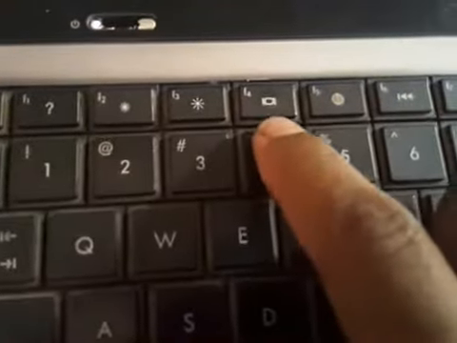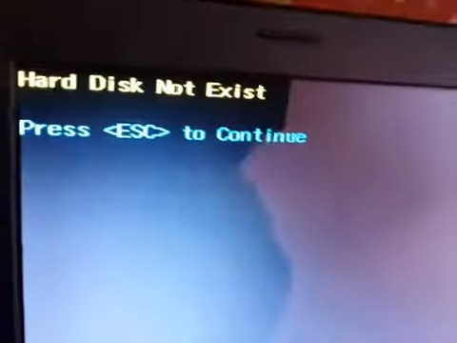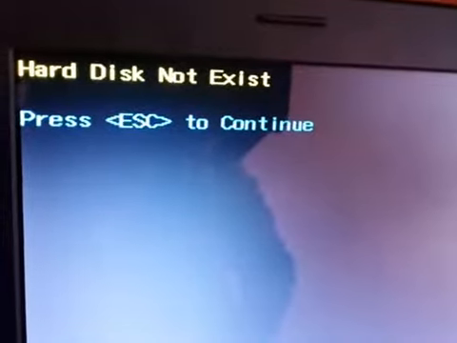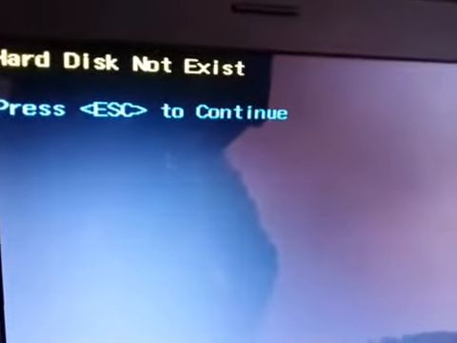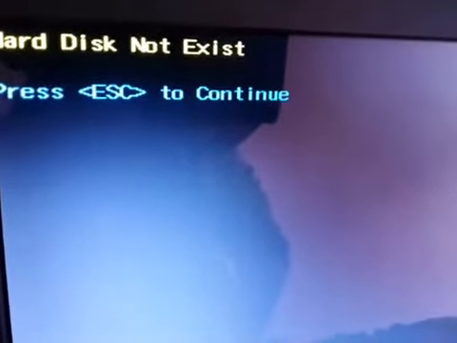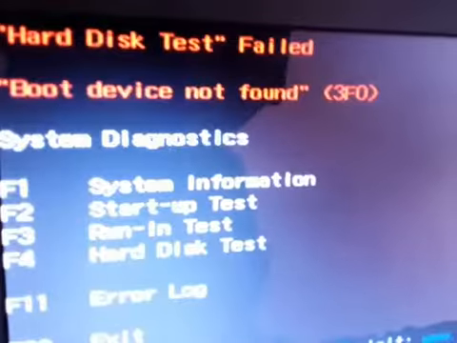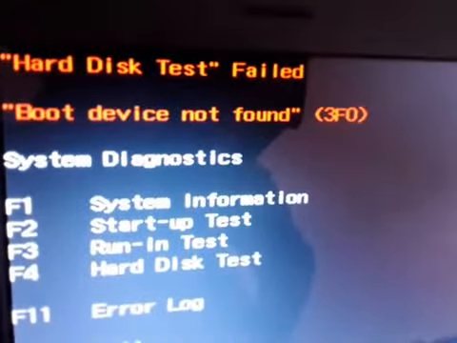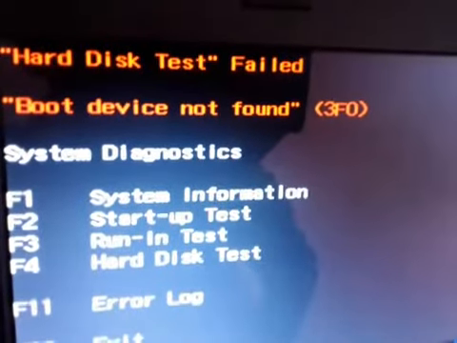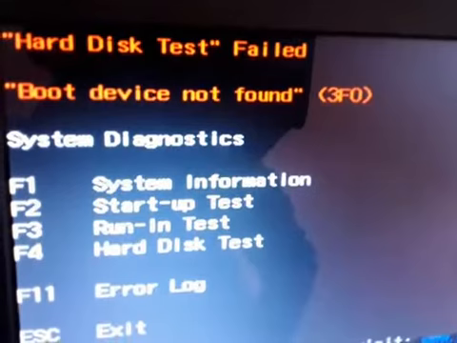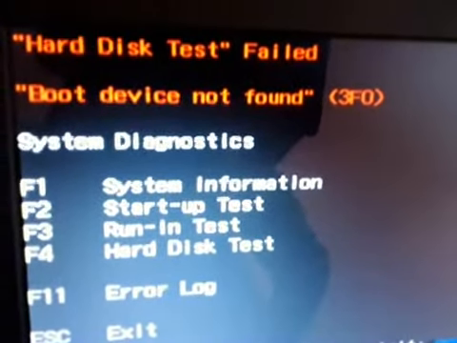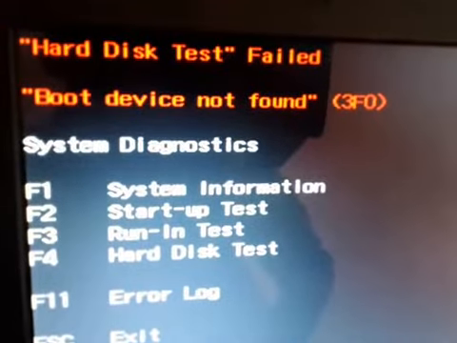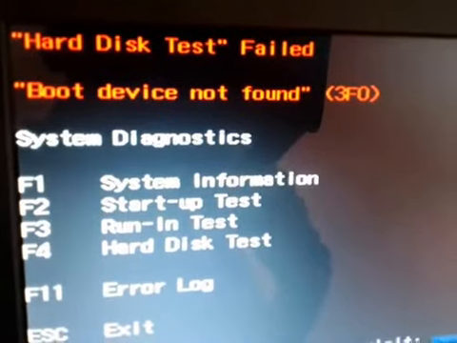Let's press the F4 key on the keyboard. You can see here is my F4 key. As soon as I press my F4 key, I can see here "hard disk not exist." That means there is a problem with my hard disk, not with the operating system in the hard disk. Just go back, you can see "hard disk test failed." If the hard disk test has failed, you need to go with the hard disk solutions. You need to open your laptop and just change your hard disk.